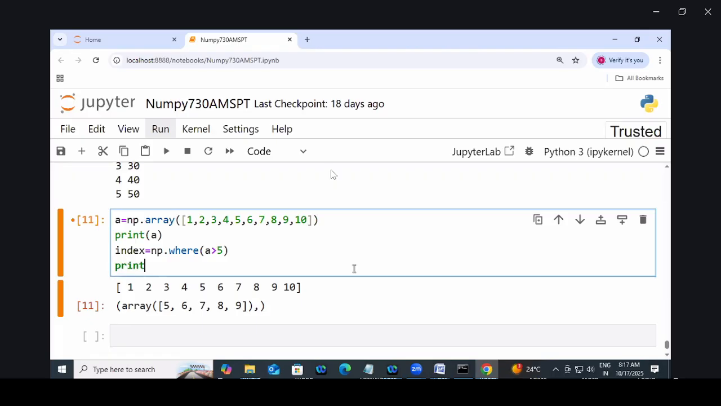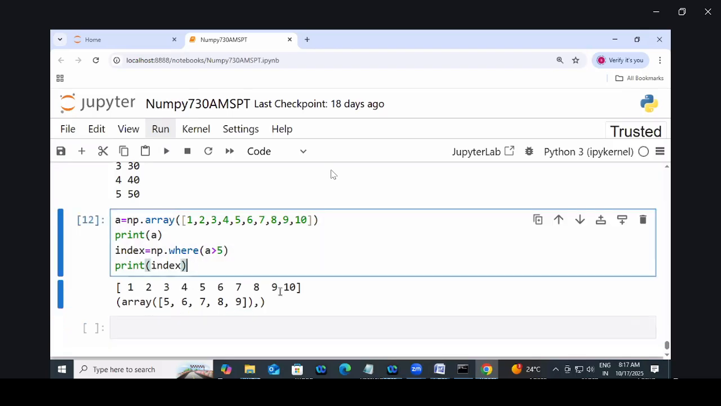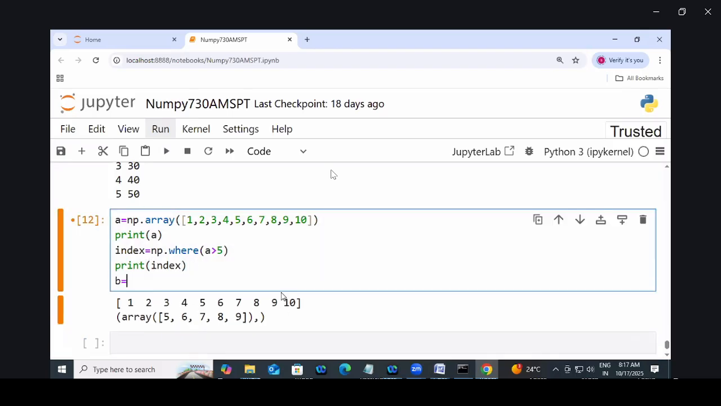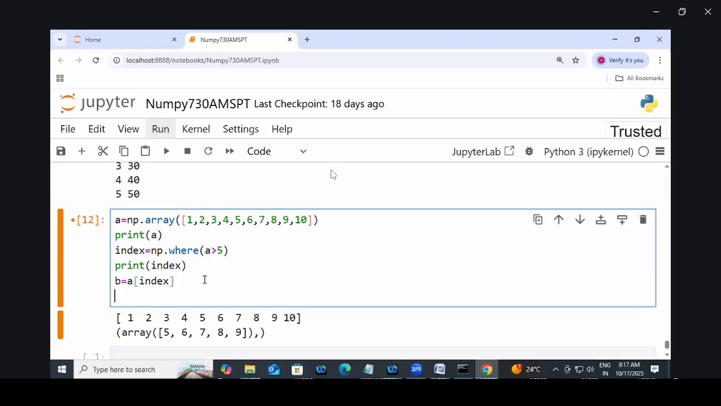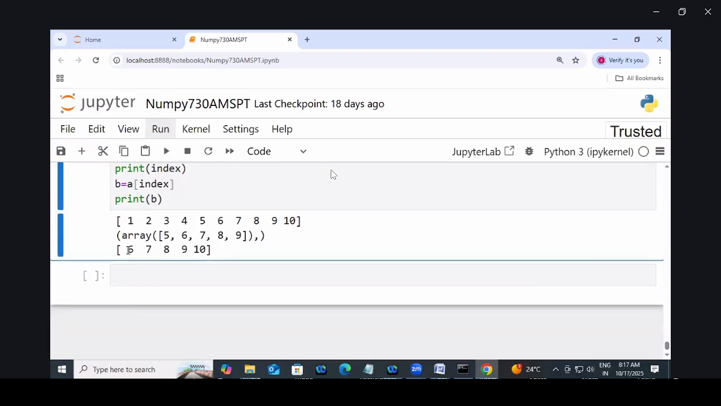Now I'm trying to print index. Print index. Now it is written as index. But using this index, can I get the elements or not? Yes. B equal to A of index. Now, in a NumPy array, can you read the elements by giving multiple indexes? Yes. So I said here B equal to A of index. Does index contain one index or more than one index? More than one index. Now you can see the elements are 6, 7, 8, 9, 10.